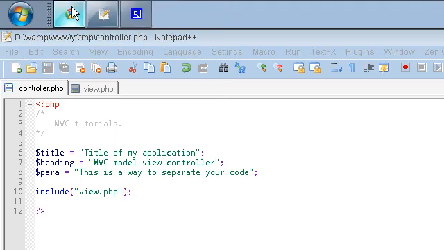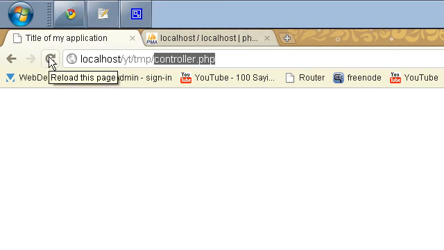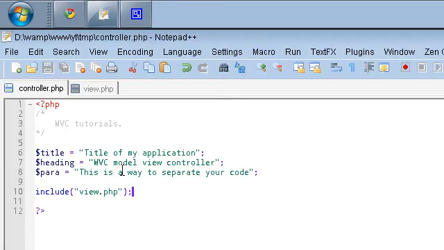If I go to our script, as I've told you, controller.php will be called. You won't call view or the model, you will call controller, because that's our main script. If I refresh this, you will see the data presented inside the placeholders, which were empty a while ago. So this is what MVC will do.